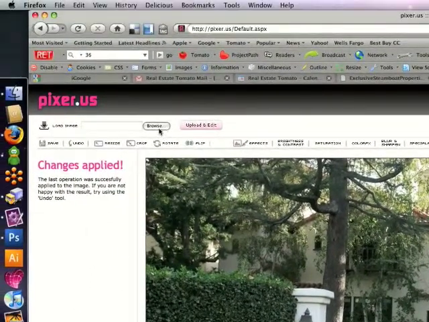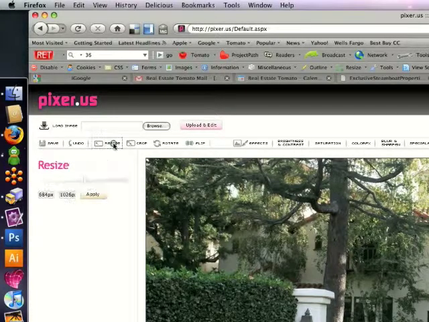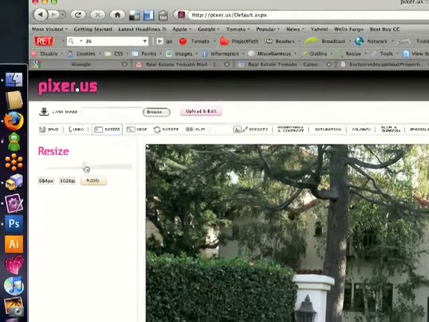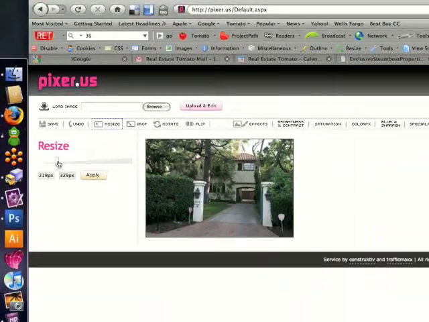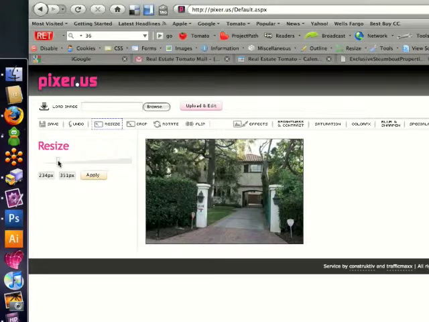All you have to do is browse for the image you want to use and upload it, and then click resize. And here you can just drag this bar up and down and it will resize an image. However, when you do this, the system will keep the height and the width proportionate so that the image does not get distorted at all.